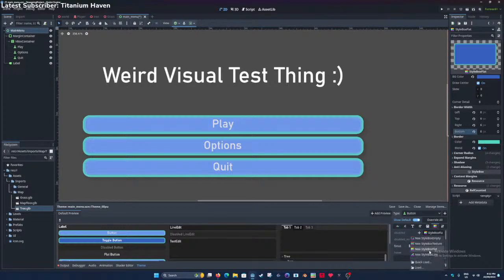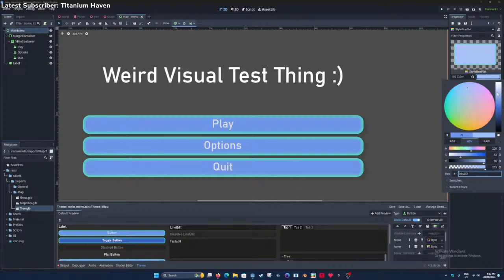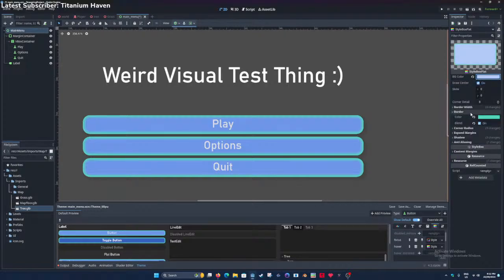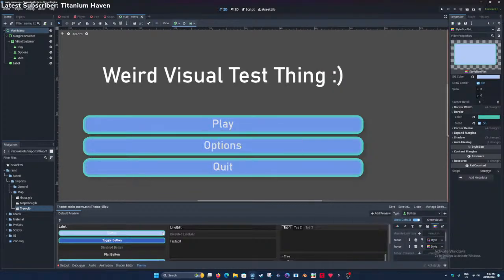Make focused into an empty style box. Then make the hovered into another this. Okay, so hovered has to be lighter. I can make the outside a little bit darker maybe. So now if you're hovering, it looks like that. That's what it looks like pressed. You guys can see it, right? Yep. Okay. I think that's gonna work.